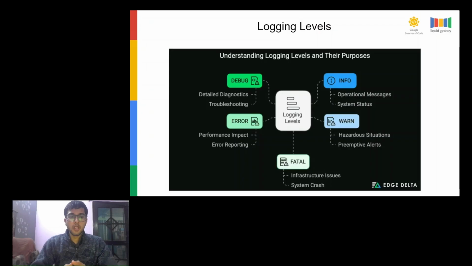Next is info. These logs describe normal system behavior: startup messages, successful requests, configuration loading, user signed in, data has been sent, KML file uploaded. All these can be logged using the info tag. They help us understand what the system is doing without overwhelming detail.